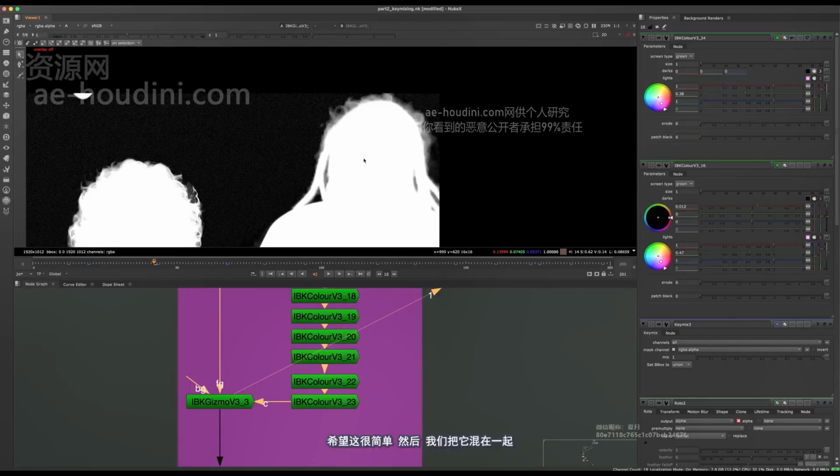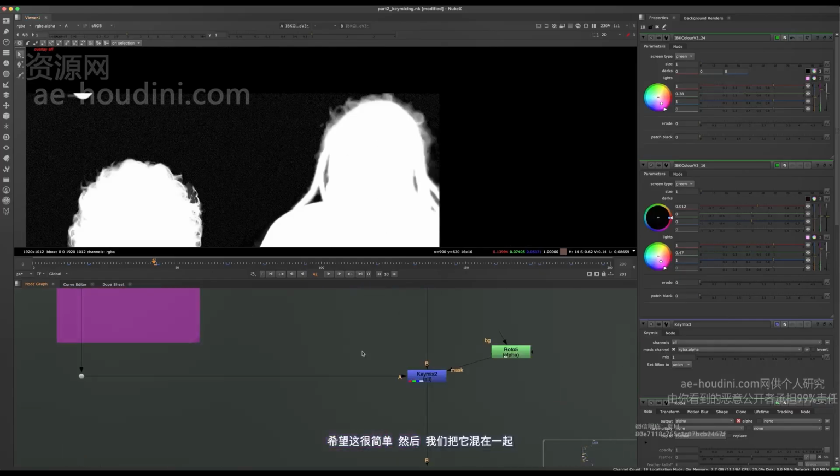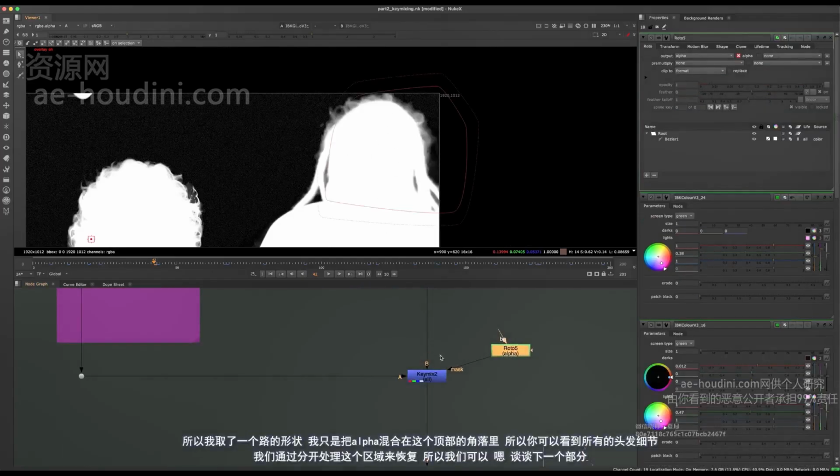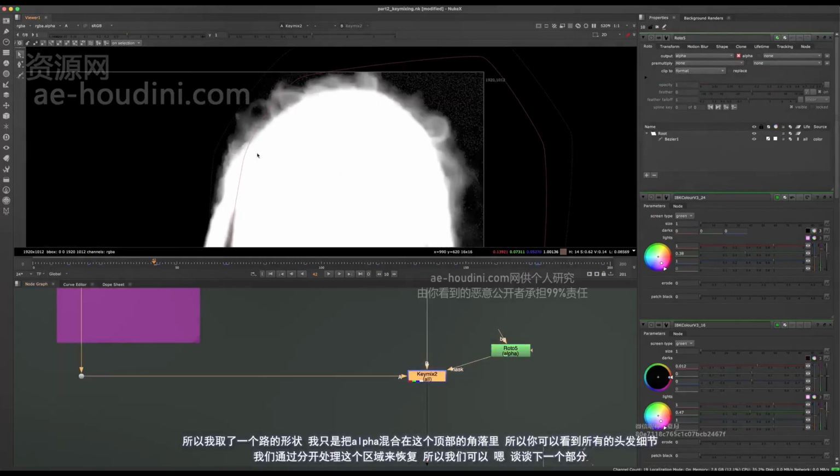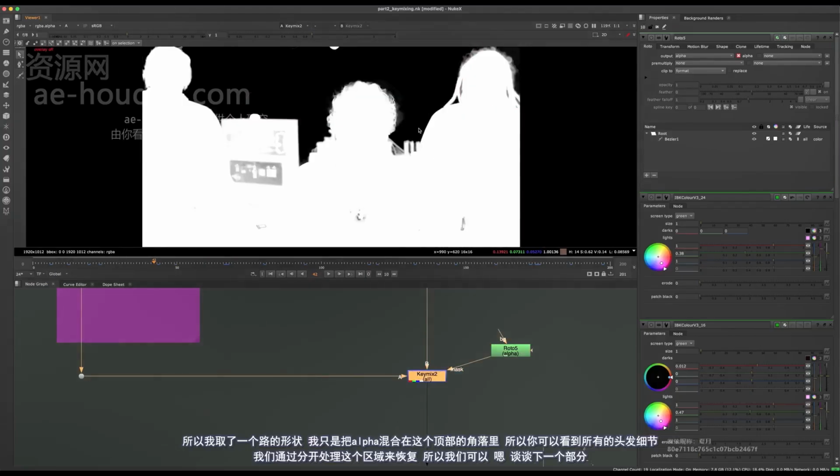Hopefully that is straightforward. And we key mix that. So I take a rotoshape and I just mix that alpha up in this top corner. So you see all that hair detail that we restore by treating that area separately.